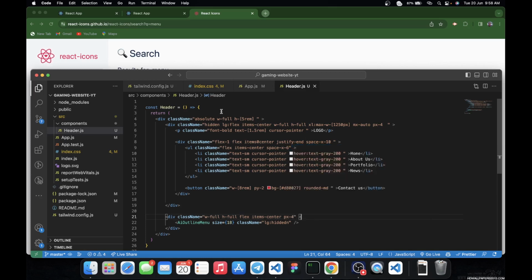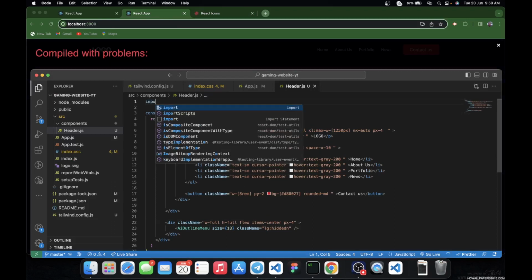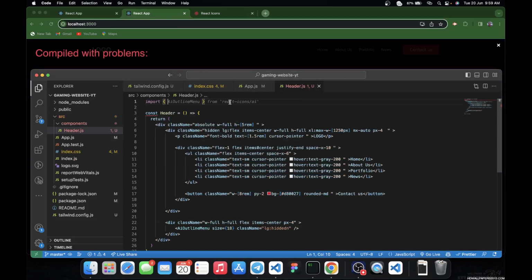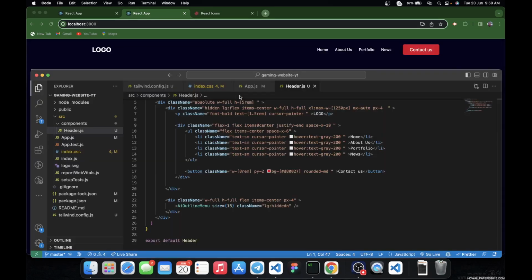So let's import, because we're going to get an error right now. So let's import this. I'm going to say import, and then let me paste it in here from React icons, and then add a model which is AI, like so. So we are still getting an error here. Let me refresh this. Okay, so for some reason the nav icon is still showing, which it shouldn't be. So let's see. Okay, so there's an error here. I have this typo here. It's supposed to be hidden, not hidden. So it's a typo.